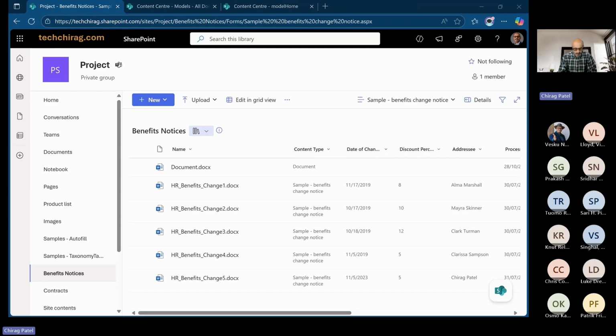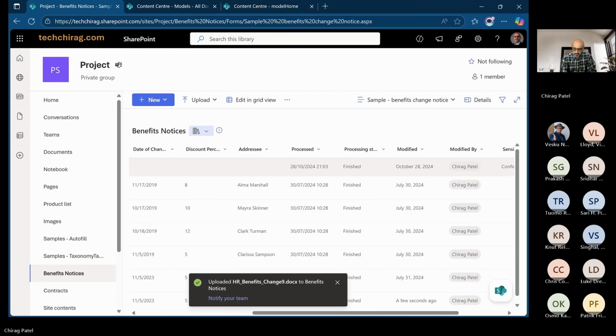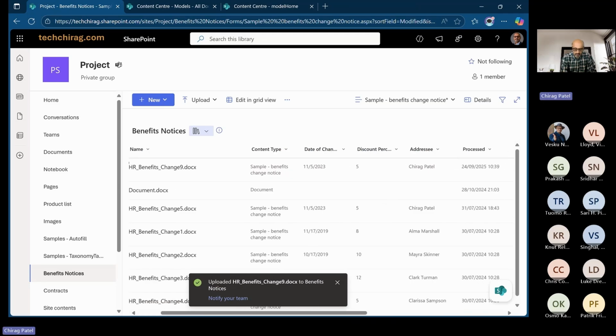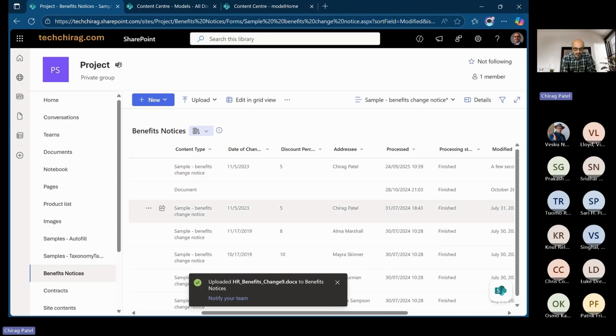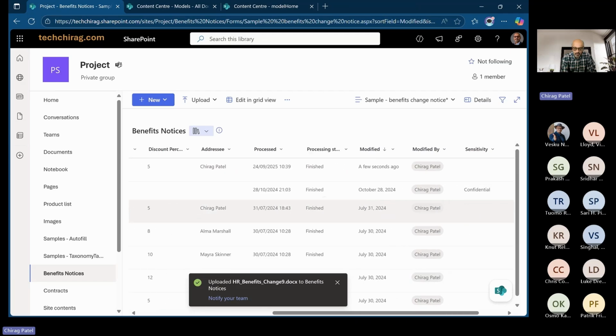Okay, so just bring that in here. So very similar file to HR benefits change 9. And I'm just going to sort the order of that so I can keep an eye on it. And that change 9, so there we go. It's in there: date of change, discount percentage, addressee, and so on, right?